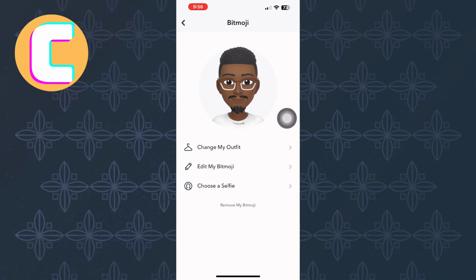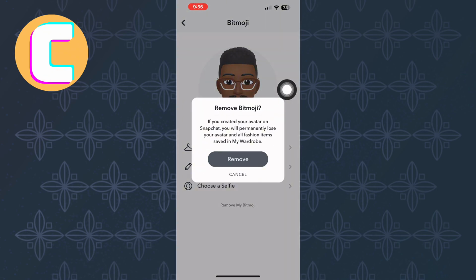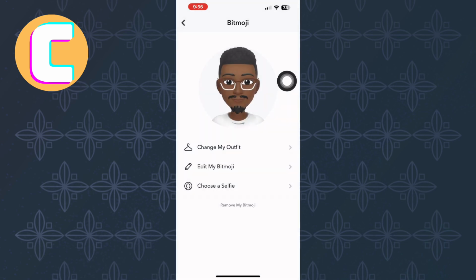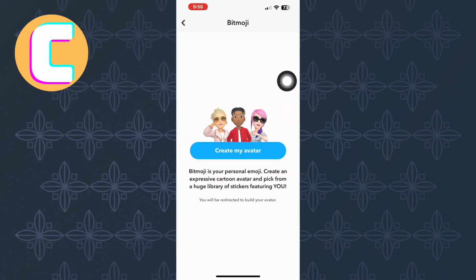To change your Bitmoji gender, you need to remove your current Bitmoji. Do this by tapping on the option that says Remove my Bitmoji. After tapping it, a pop-up will appear asking you to confirm your action. Go ahead and tap Remove to confirm. Your Bitmoji will now be removed as shown here.